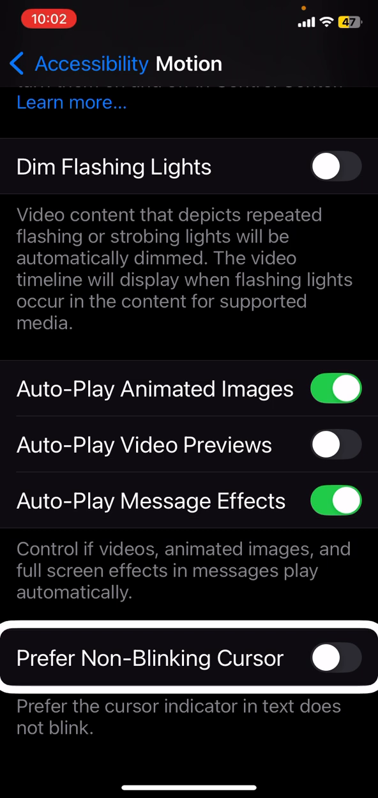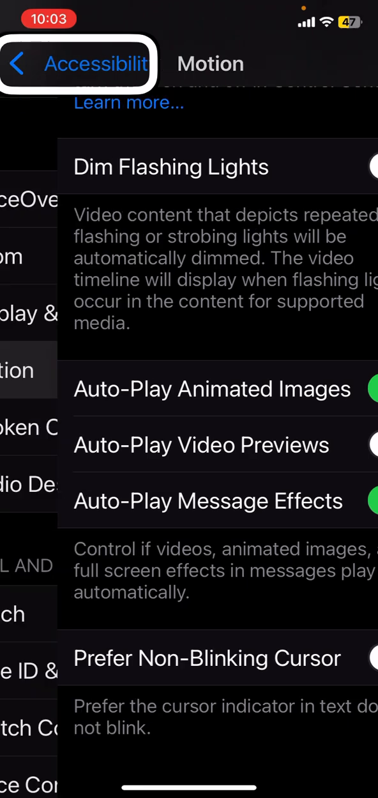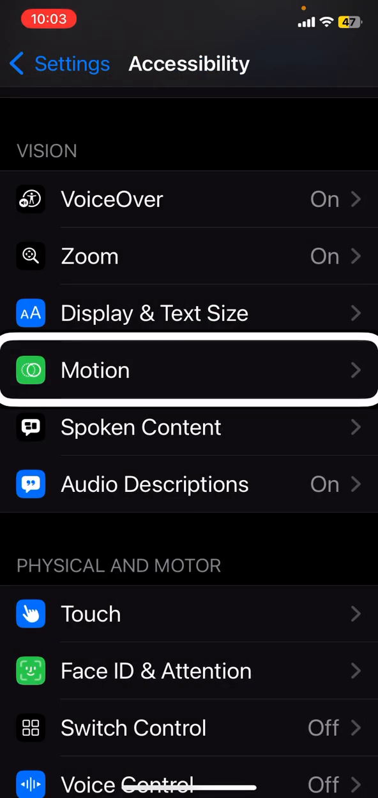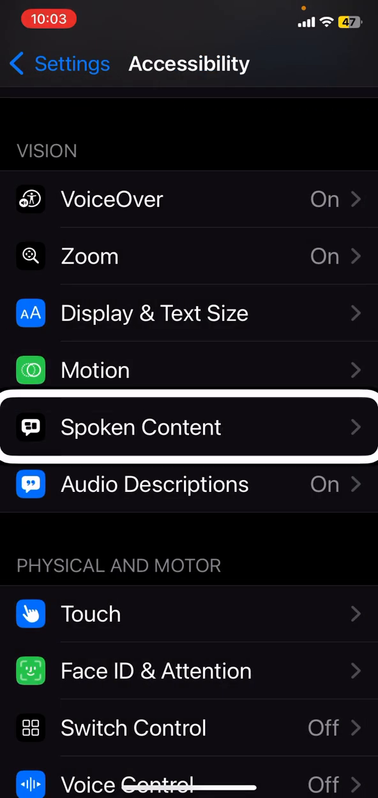Prefer non-blinking cursor. So again, you get the idea. Accessibility. Spoken content. The spoken content settings give you various settings based on content that is spoken, exactly as it says. Nothing too serious in there that we need to take a look at immediately. I urge you to go and explore it if you would like.